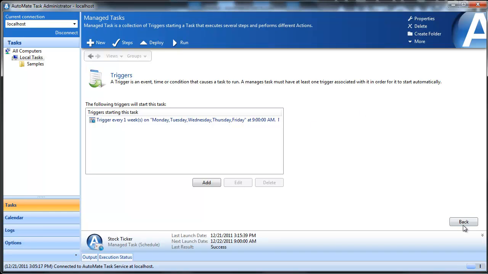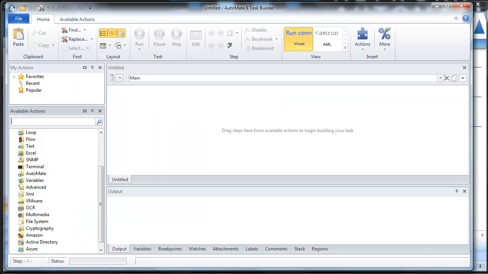So let's go back. And now let's change gears a little bit and look at our task builder. The task builder is a visual interface that you use to visually assemble a process. It is divided into three panes. On your left, you have all of your available actions. These are all organized by logical folder.